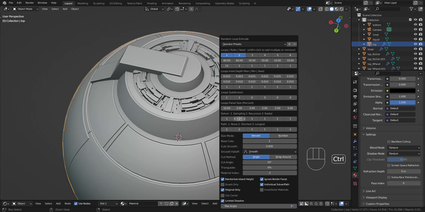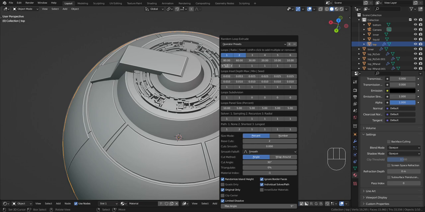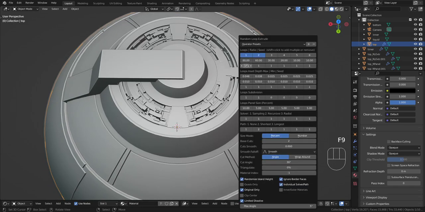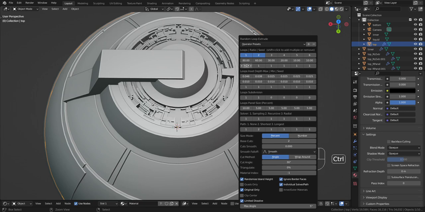So I'm going to use sampling for the solver and for the path, I'm going to use none for loop 1 object, and let's try to use longest or shortest. Yeah, shortest for loop 2 object. So let's make loop 1 object higher than loop 2 object. Okay. And now, since we have the settings, let's play with the seed value and look at the stuff we like.